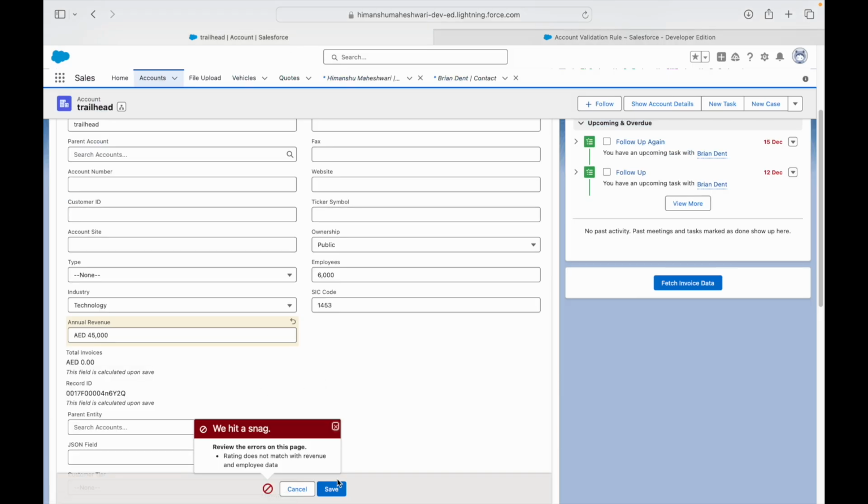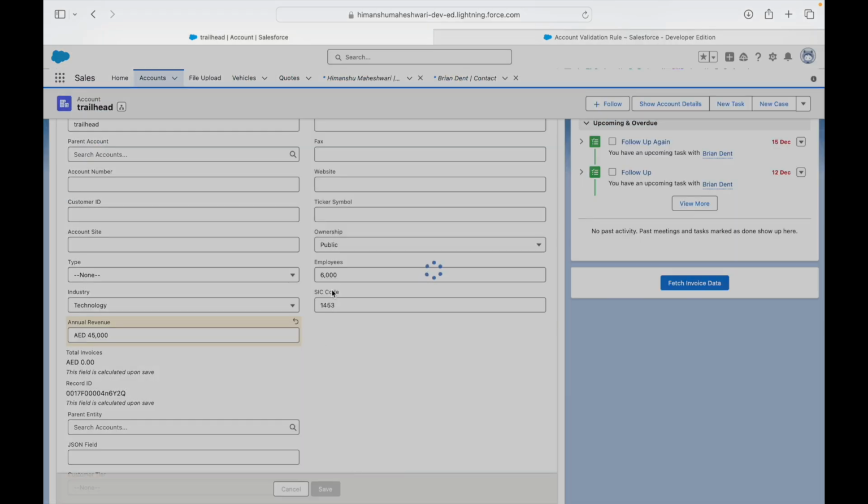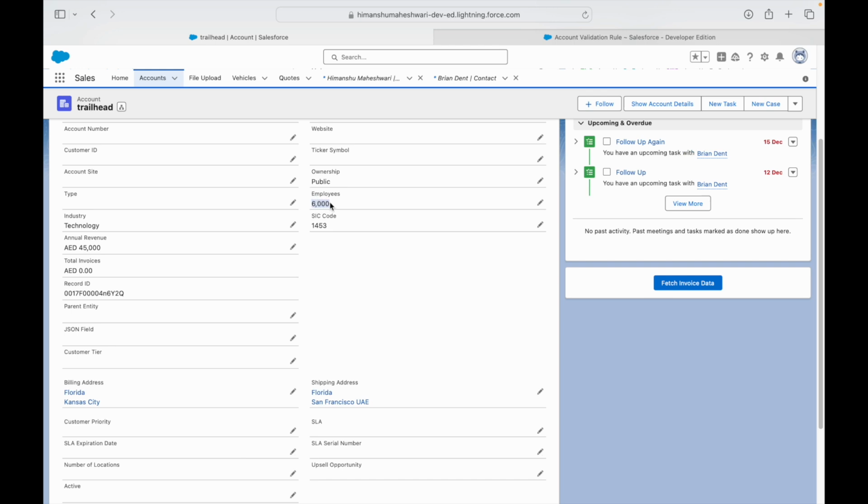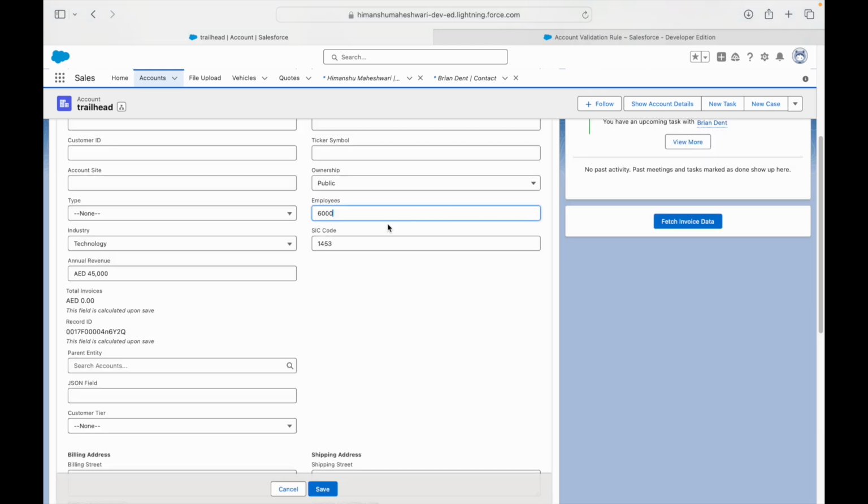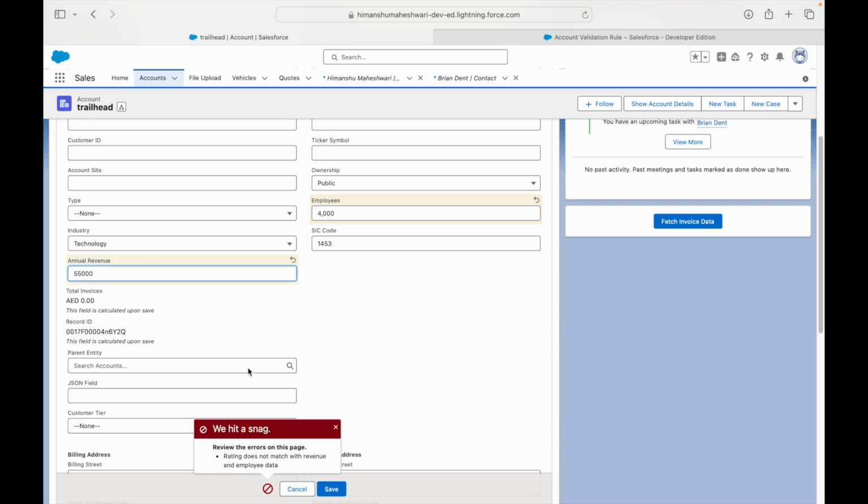And let's go back here and let's try to save it now. It should save because my number of employees is more than 5,000. So either this or this. Now, if my number of employees is also less, that's when it will fail. Let's just say 4,000. So you see, both are less. But what if this is now more? Should it save now? See, either-or will work. It is now saving.